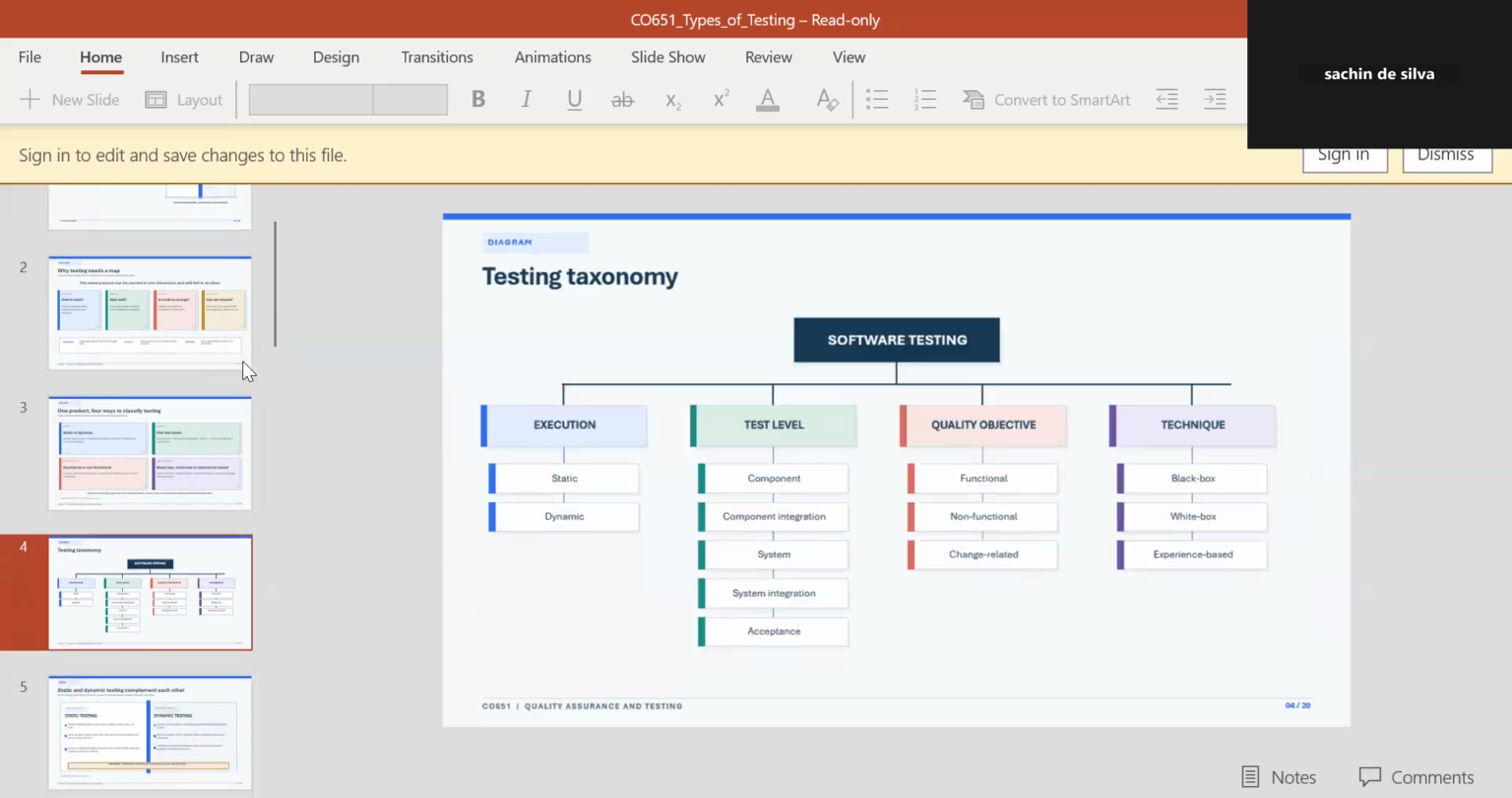Testing taxonomy. The same ideas are rearranged as a hierarchy in this diagram. There are four types of software testing. The separation of static and dynamic testing is achieved by execution. The five scopes from component through acceptance are shown as test levels. Quality objective involves functional, non-functional, and change-related testing. Technique indicates whether tests are built from specifications, internal structure, or the experience of the tester.